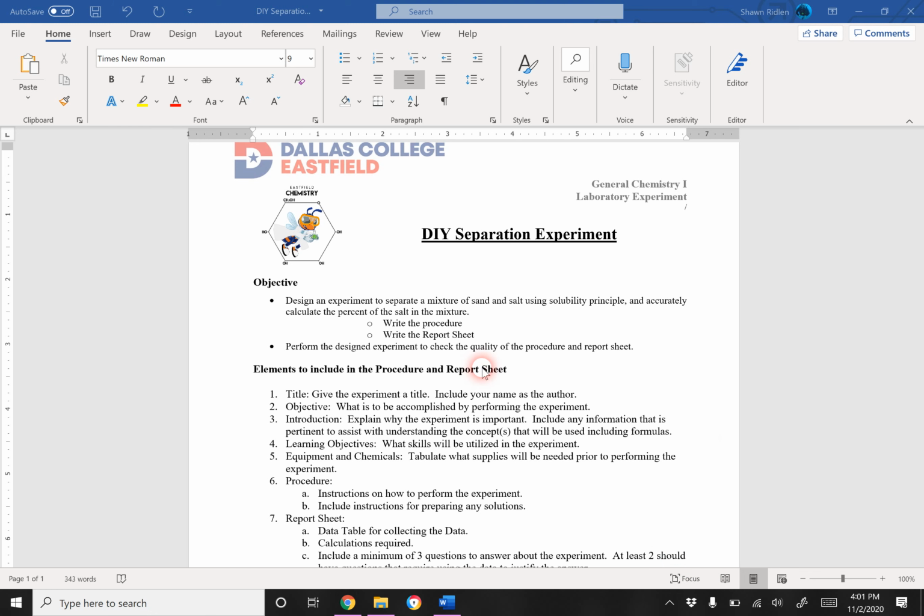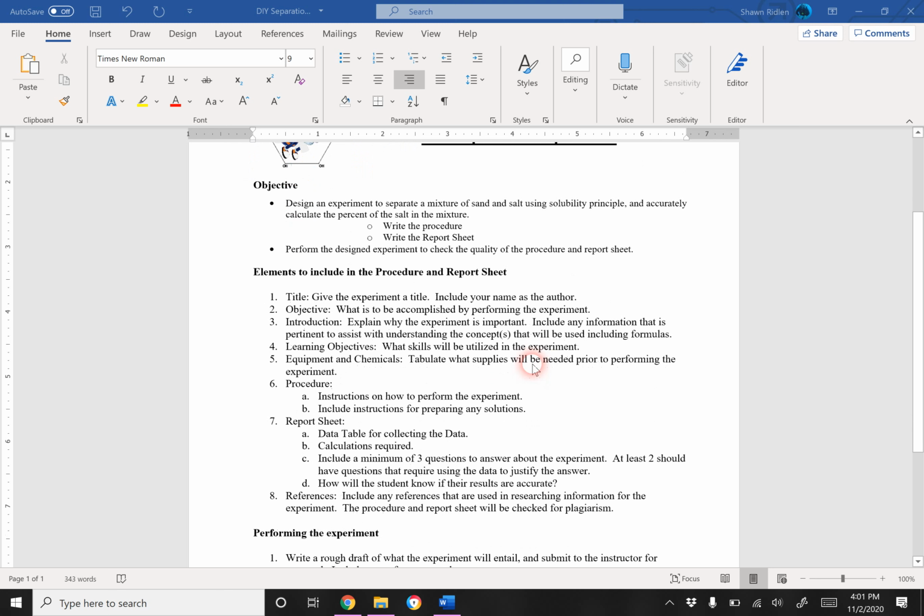Okay, so let's go over the elements that should be in your report. So I'm just going to go through these one by one, and we'll talk a little bit about them. And then once I'm done going over each part with you, I'll talk with you a little bit about how you might go through this experiment.